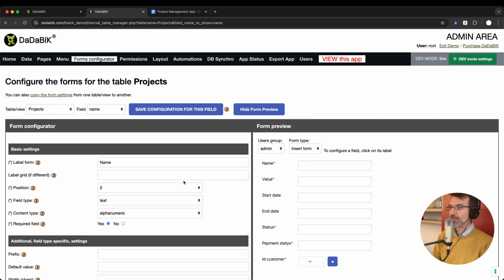I would say the most important, so the basic parameters you need to know, are label, field type, and content type. So the label, as you can imagine, is what DaDaBIK will then write here as a label of the field. So name, for example.